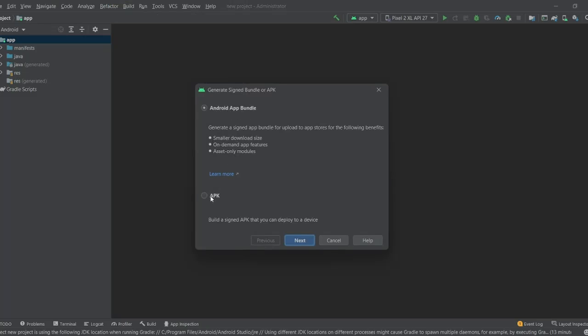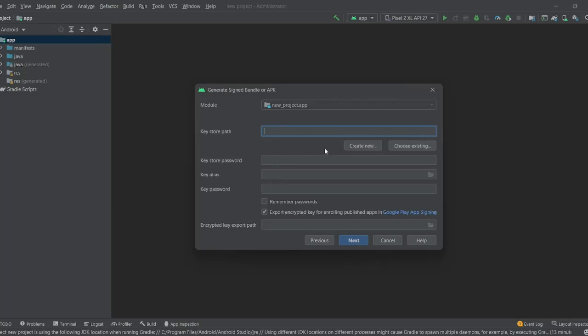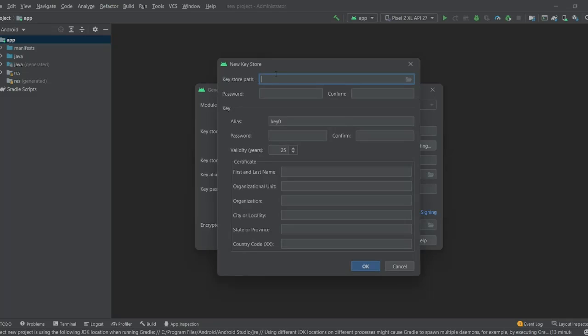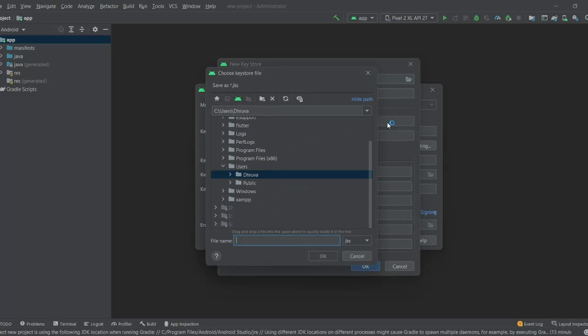If you want to generate an APK to check if the app is working fine or not, you can generate an APK, or you can generate an Android App Bundle AAB to upload to the Google Play Store. So select AAB and click on Next, and here you need to create a new key store path. So let's select the path.